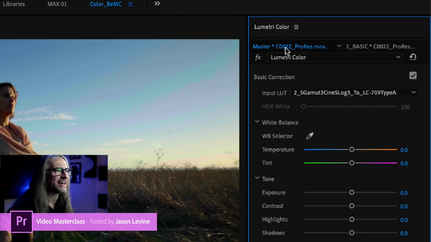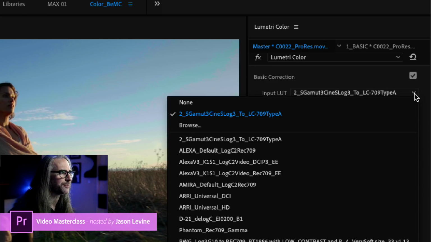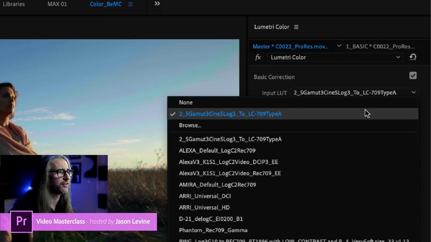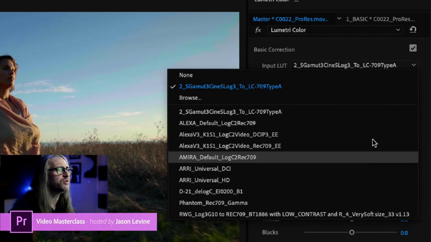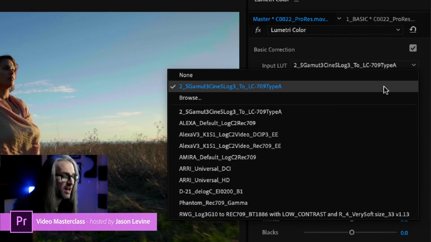Now, when you click on Master, you'll see that I have an input LUT applied. Now, again, this was shot on the Sony A7. A lot of people are very into shooting in log 3, and you can see that we've applied an input LUT, sometimes referred to as a display LUT, right here. Now, when you click on the down arrow, this was one that we actually got from the Sony site. There are some default input LUTs that you can add.